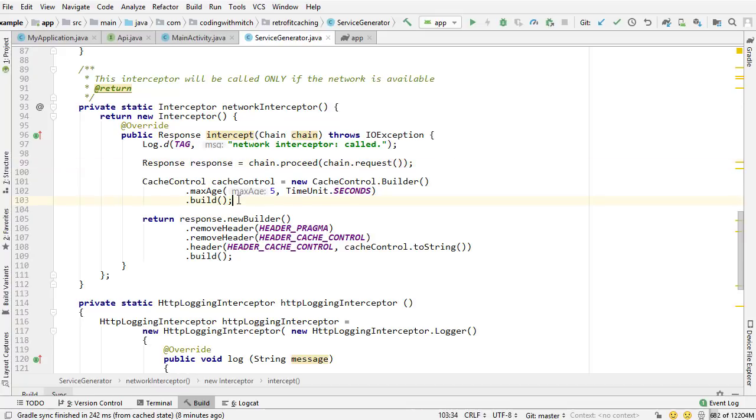And then we create a cache control object to change some options that have to do with the caching. So we go cache control equals new cache control.builder. We set a max age parameter. I'm setting it to 5 seconds, and then calling build. And what this is going to do is it's telling OkHttp to cache this request for only a maximum of 5 seconds if the network is available.